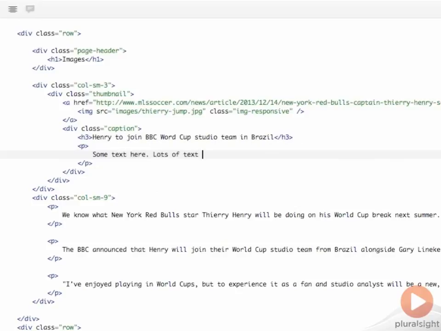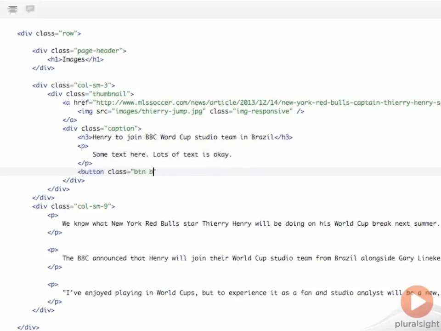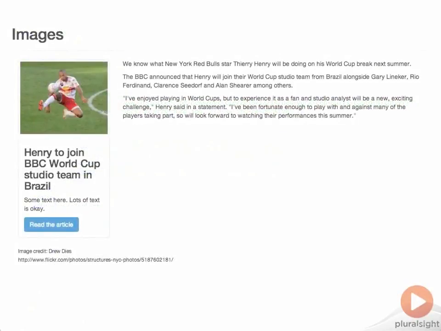All of this can go inside of a container with one of the column classes so it aligns in your layout and adjusts at any viewport size.